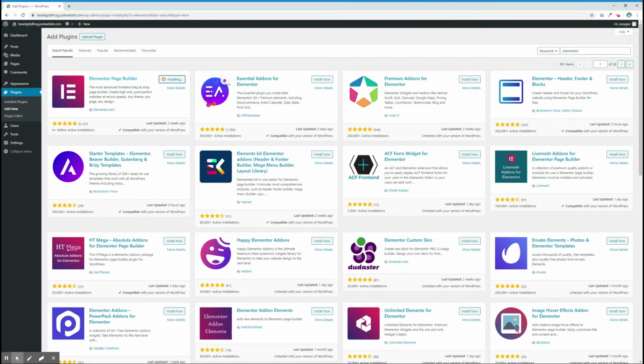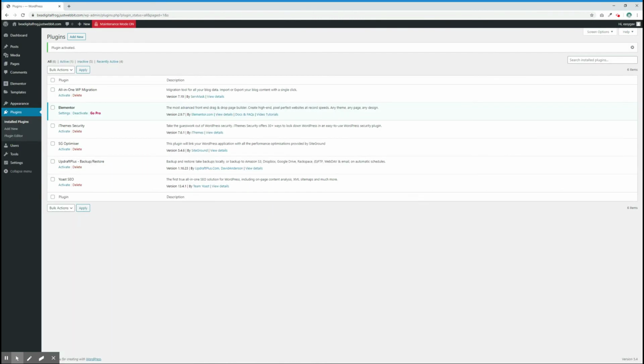Now, you've not activated the others, or you shouldn't have done. If you noticed, I didn't. This one I would like you to activate. So once Elementor is installed, click the activate button, like so. And then you can check there quickly that none of the others are activated. It should just be Elementor.